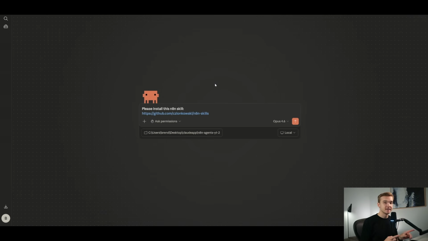So the first thing that I'm going to send off to Claude Code right now is please install this n8n skill, and I've given it a GitHub repository to a series of n8n skills. So these n8n skills from this GitHub repository are a series of Claude skills which are going to really enhance the capabilities of our Claude agent. If you're not familiar with Claude skills, you can think of them as prompt templates, which really just give our agent much more back-end prompting to really fundamentally understand exactly what we're trying to do.